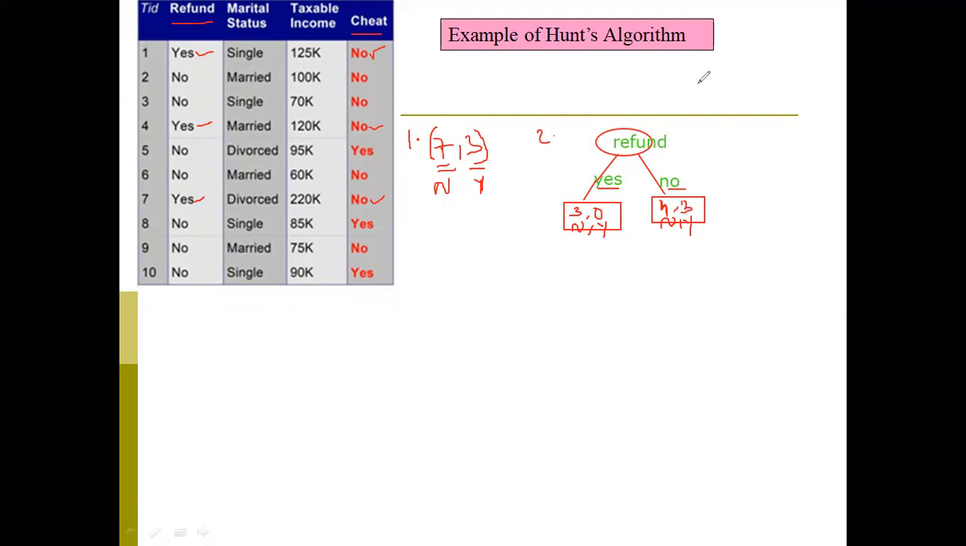And if you check this particular node, this node is called a pure node. Why? Because here we have the values of 3, 0. 3, 0 in the sense, among two class labels, one class label would be represented with 0, isn't it? So this kind of node is called a pure node.